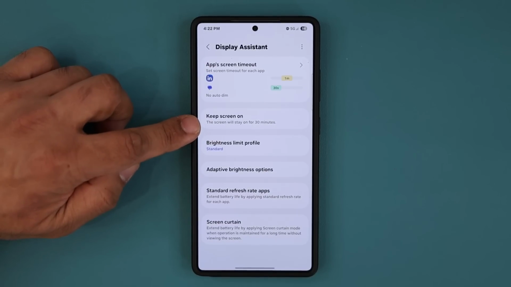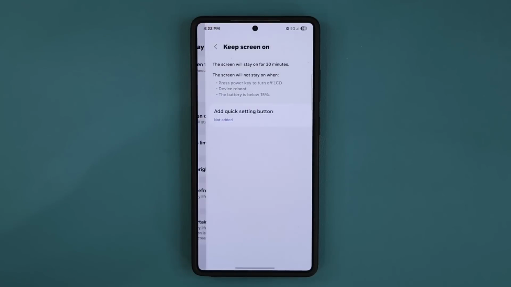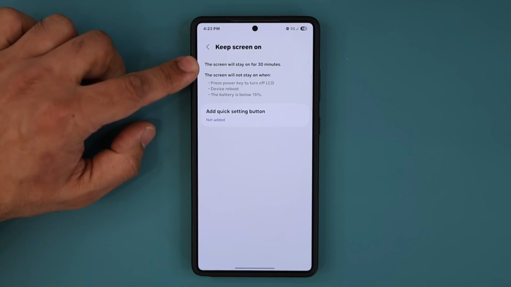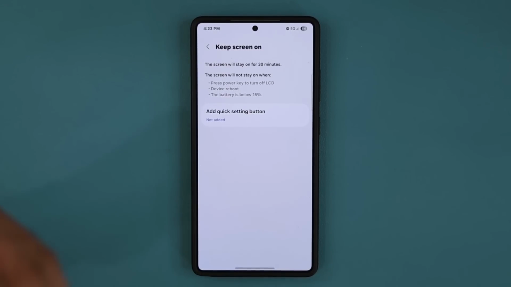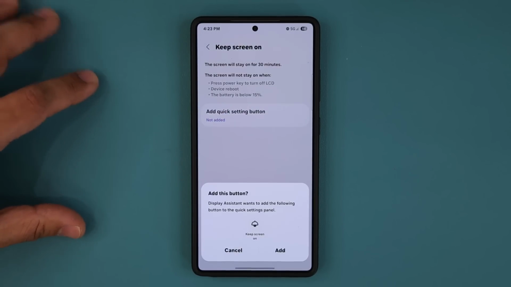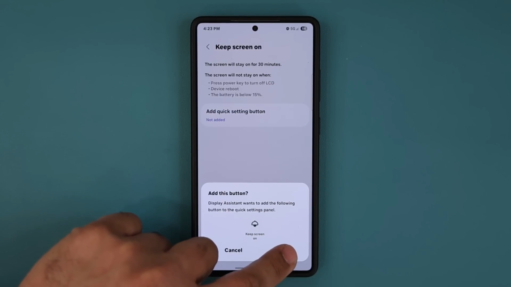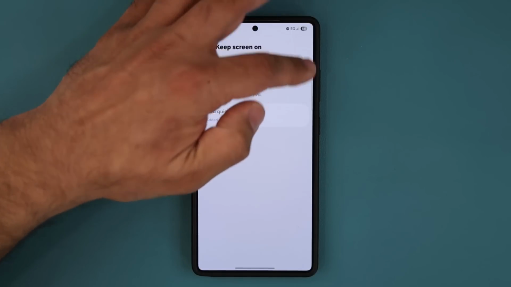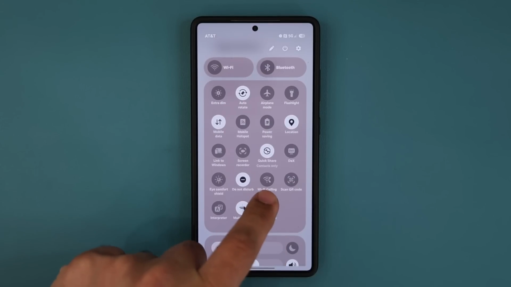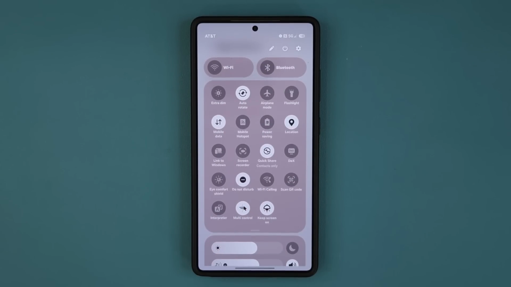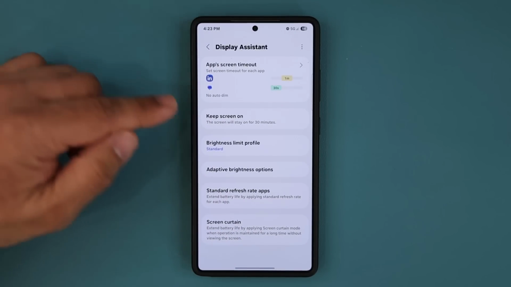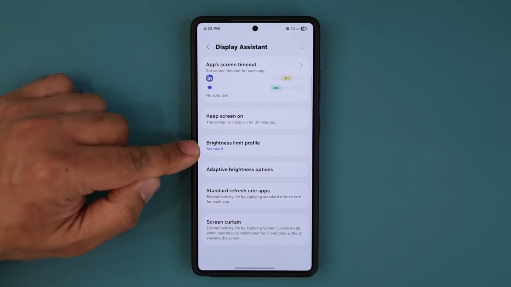Now, the next thing that we have is the keep screen on. If I tap on this one, it says the screen will stay on for 30 minutes. So if you want the screen to stay on for 30 minutes for whatever reason, again, I can think of use case scenarios, you simply tap over here and add this quick button. When you add this button, that quick setting button goes to the top into my quick toggles right over here. So it's right there. If I tap this, it's going to keep the screen on for 30 minutes. These are extensions that give you additional capabilities. So we have that one. And then we have the brightness limit profile.